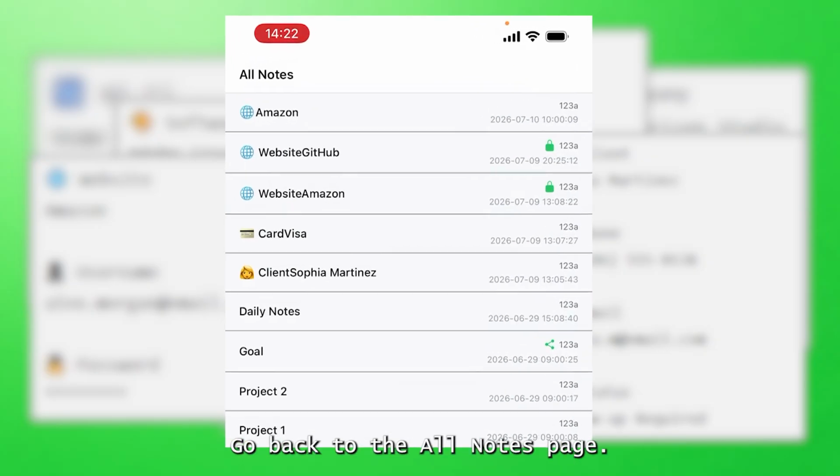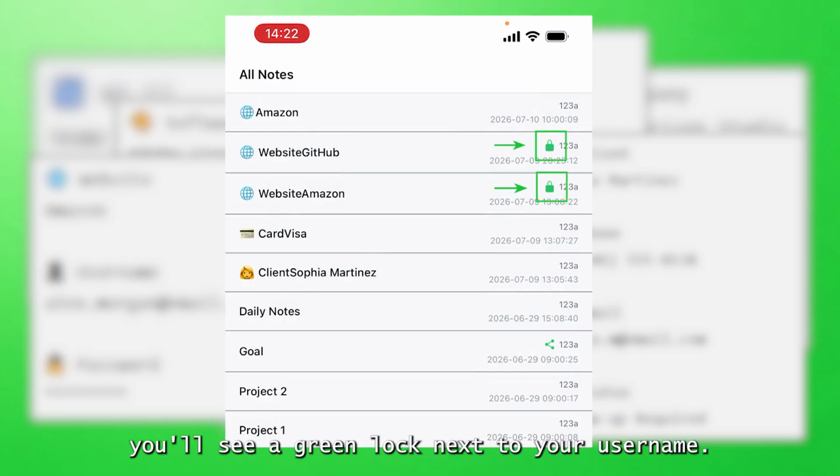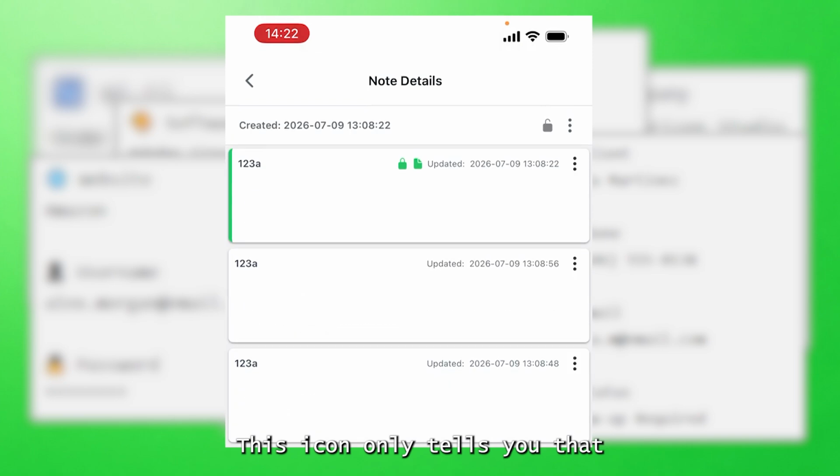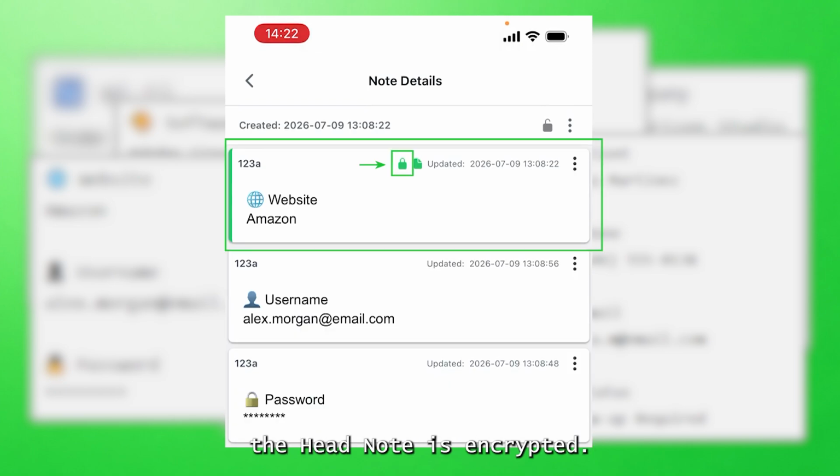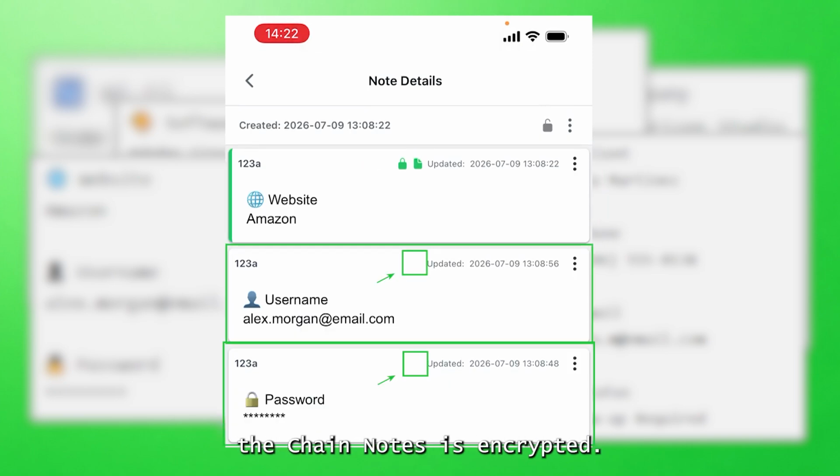Go back to the All Notes page. If the head note is encrypted, you'll see a green lock next to your username. This icon only tells you that the head note is encrypted. It doesn't mean every note in the chain notes is encrypted.